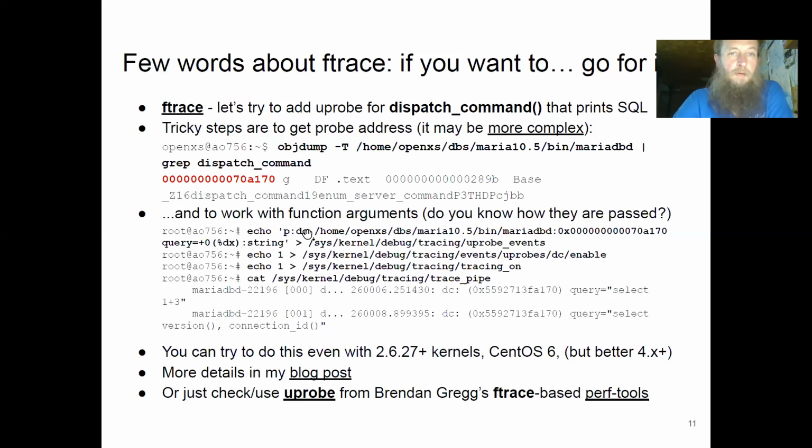We have the address. We are adding a probe, p. We give it a name, DC. If you do not give a name, it's named automatically. This is for dispatch_command, one of the MySQL functions. This is the binary, mariadbd, the executable of the server. This is the address. And here I say that I would like to give the name query to the third argument. I know that it's passed via a register. This is how to refer to it, without the offset. It looks like hieroglyphs, and for now you can accept it that way, but there is a logic behind that. And I would like to print this argument as a string. And this is a probe that you add to uprobe_events. You can append to uprobe_events. Here I'm adding one user probe.